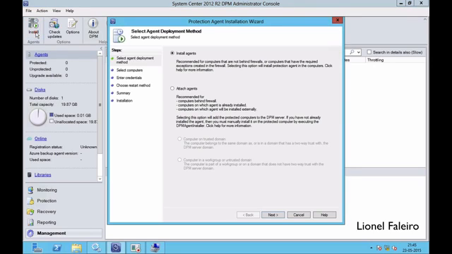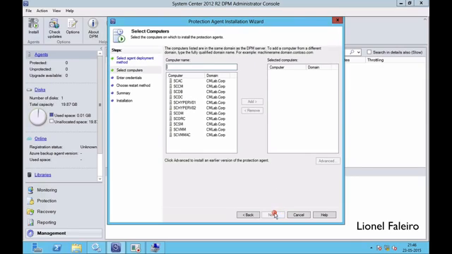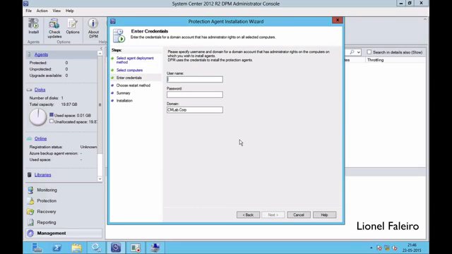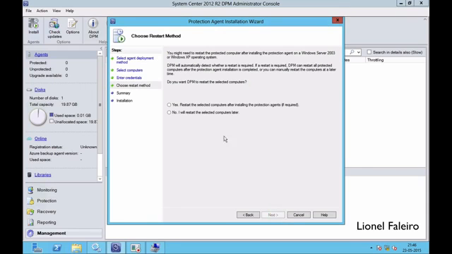So I'm installing the agent onto my System Orchestrator server. I will select agents, install agents, I'll click next. I will select my System Center Orchestrator server, I'll click on add, click on next. I will specify the administrative account, and I'll click next, and I will select no. I will restart this selected computer later.